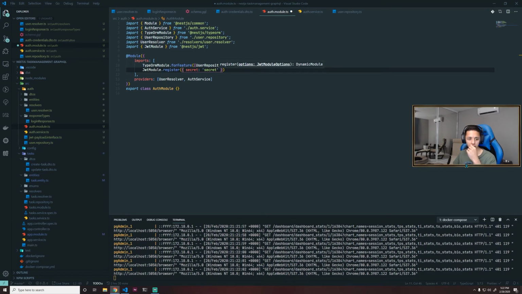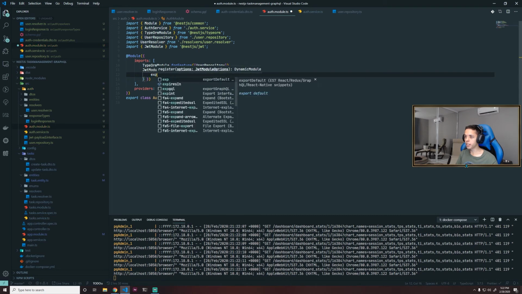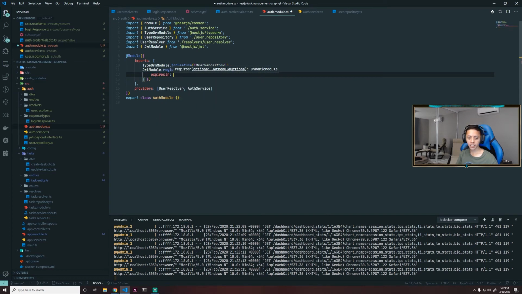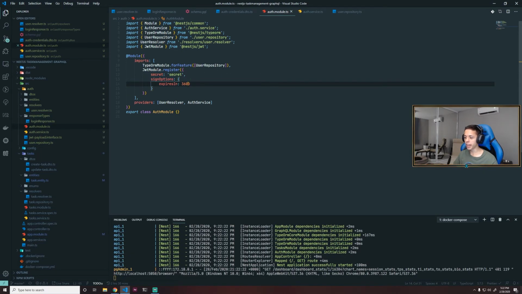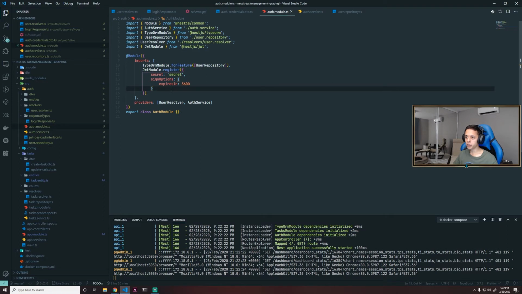I'm trying my hardest. Let's look at the auth module. Here we go. Aha! Sign options. There we go. And then expires in 3600, which is like, I don't know how much time that is. I just want to do like a day. So I want this token to expire at some point.